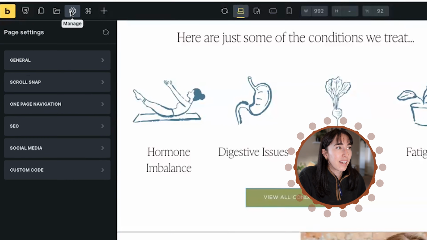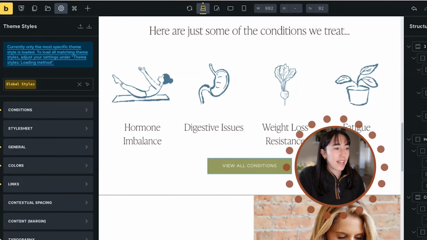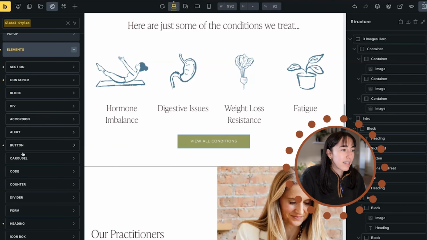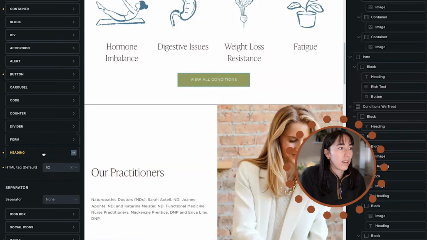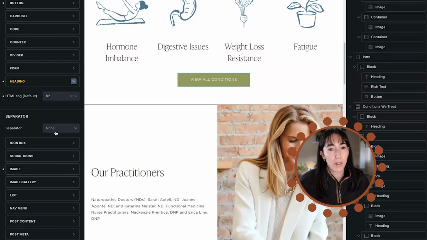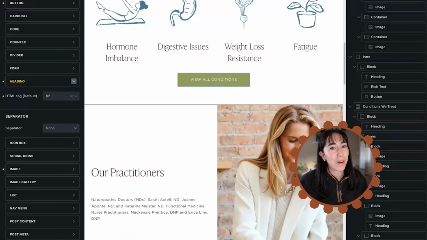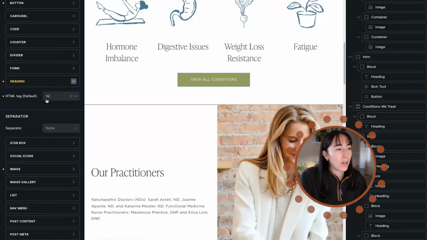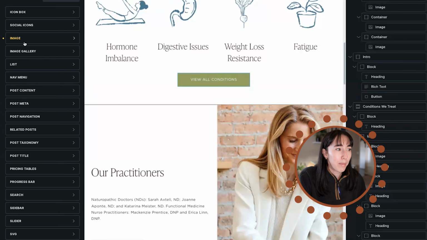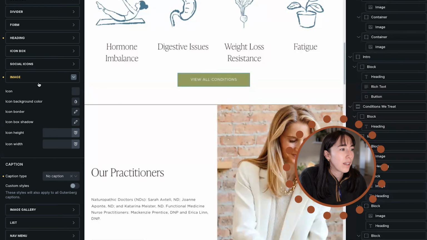But inside of this gear icon, like I said, in the elements, we have the button settings, heading settings. So if you wanted to have a default H1, H2, I recommend not having your default as H1 because you only want one H1 per page. So I would change that. Make sure it's at an H2. And then also an image if you have anything there that you want.